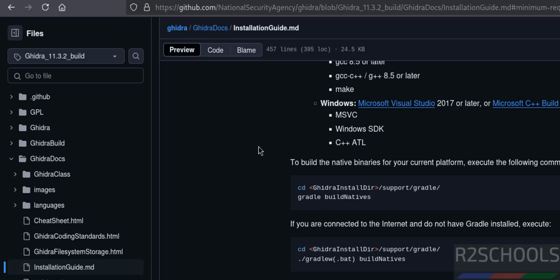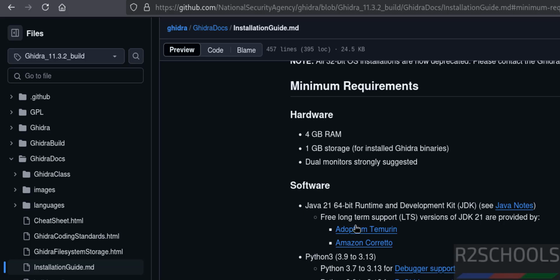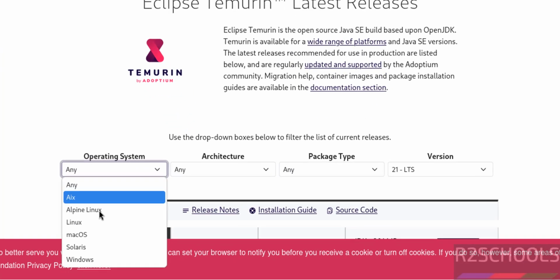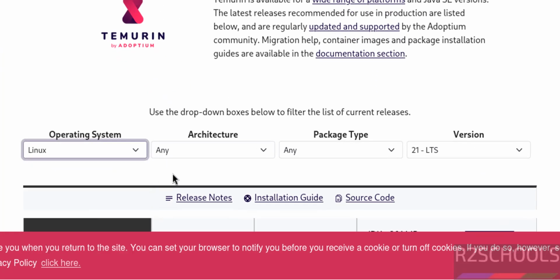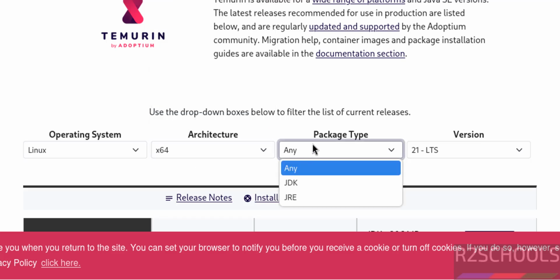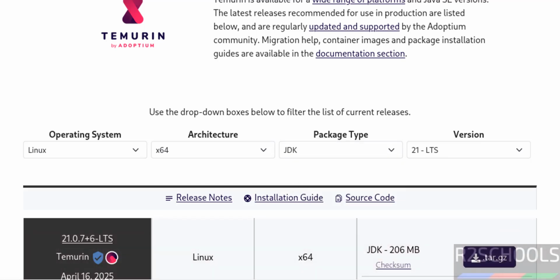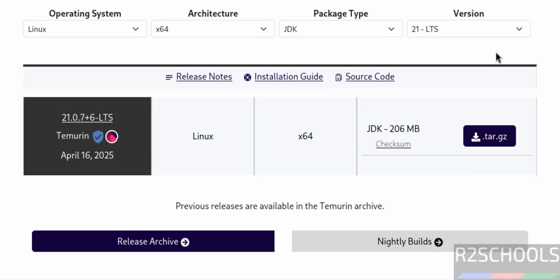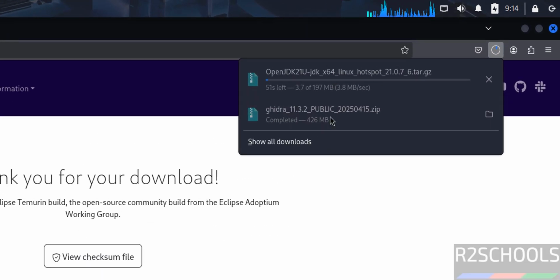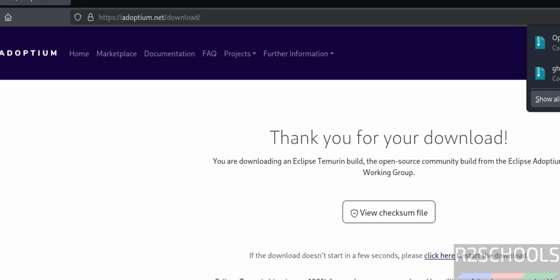Now download the Java JDK 21. So download the Java JDK by clicking on this Adoptium Temurin. Now select the OS version. Select Linux. Then select x64 architecture. Then select package as JDK, then 21 LTS. Then download this JDK file. Click on the tar.gz file. Wait a moment, download will start. See, download started. Its size is 197 megabytes. See, download is completed.